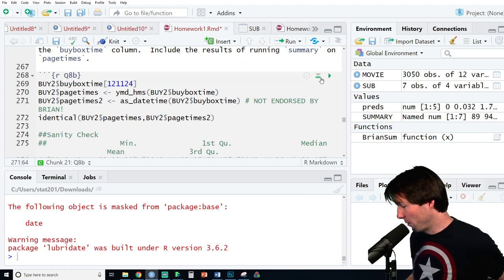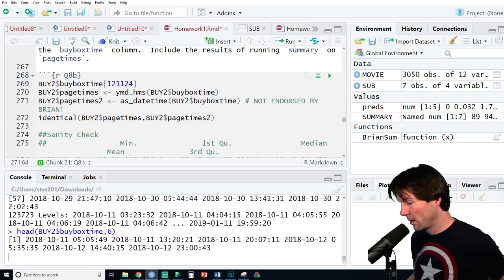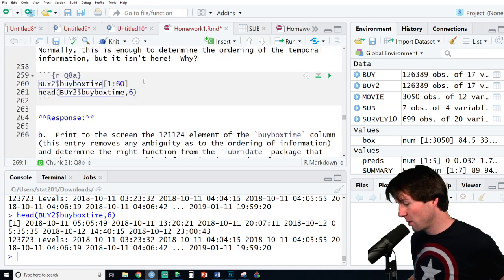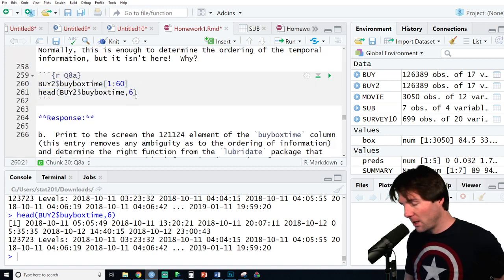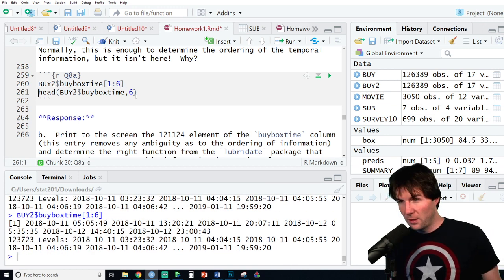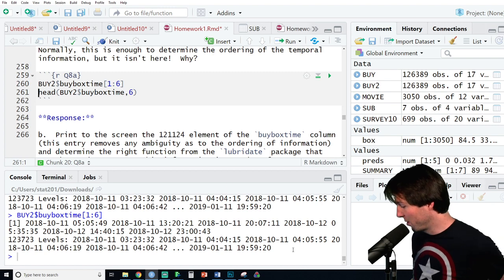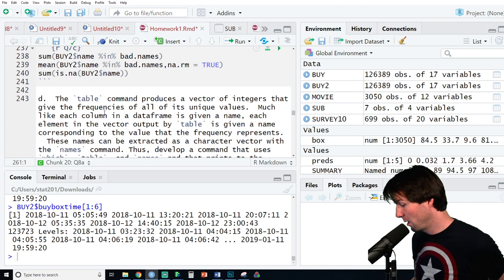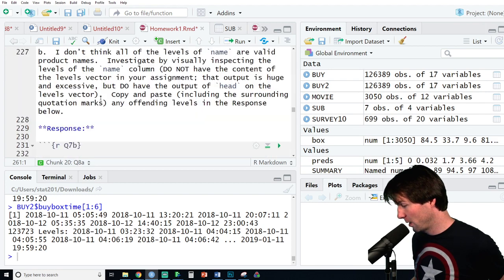With the by2 data frame, let's take a look at it. By2 data frame has buy box times. So let's look at the buy box times up here at the start. And with the buy box times, looking at the first 6 buy box times, we can kind of see the format to it. And the wrap on the screen is looking a little bit interesting right now, so we're going to make it look a little better if we can. It's really crazy right there.